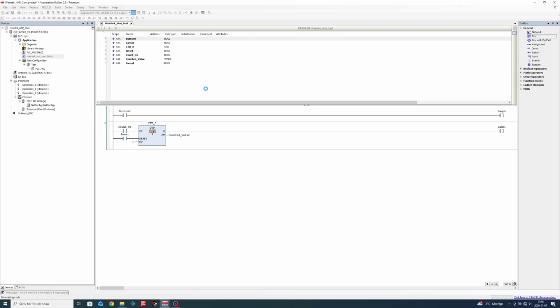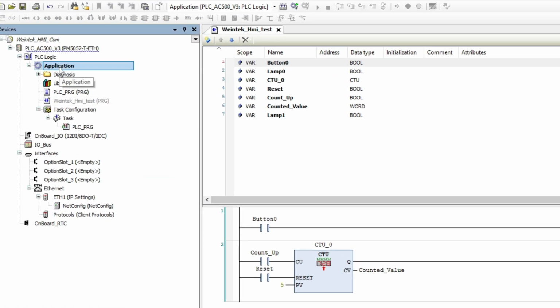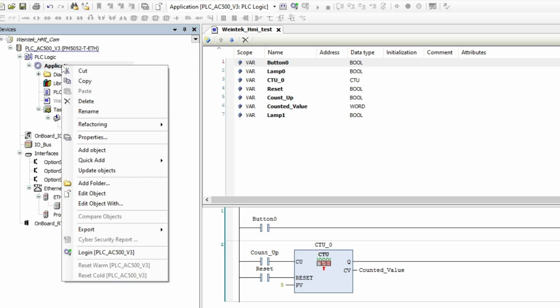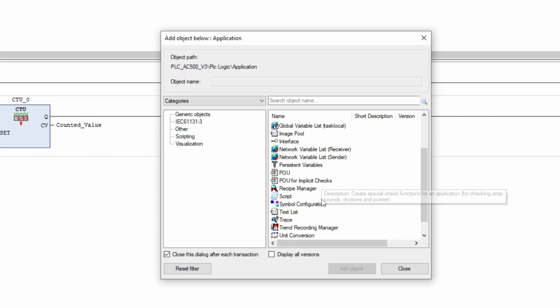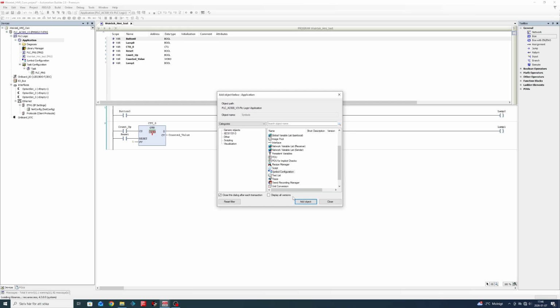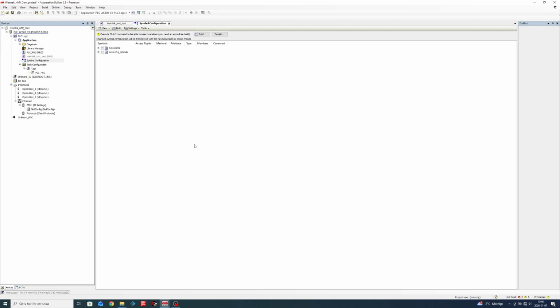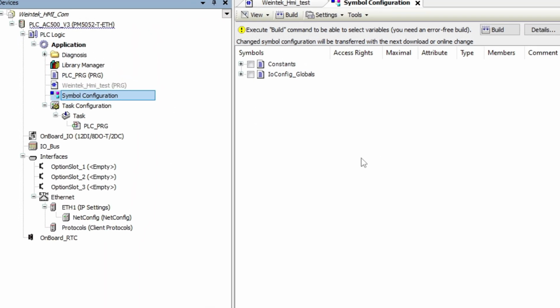Next, we want to add a symbol configuration. We also need to add our program in the task configuration and add a call to it.